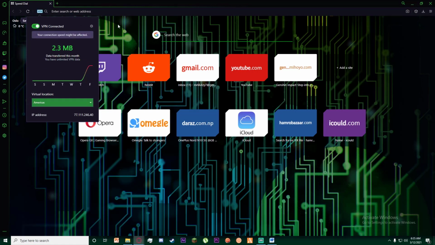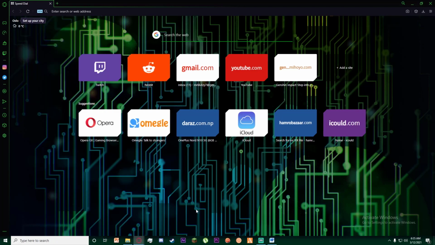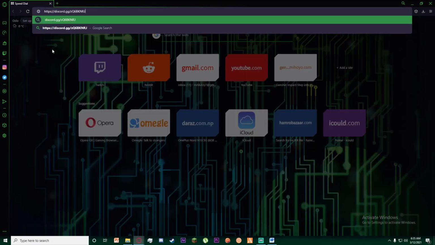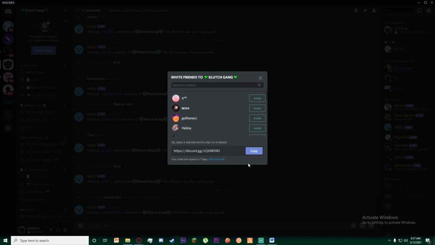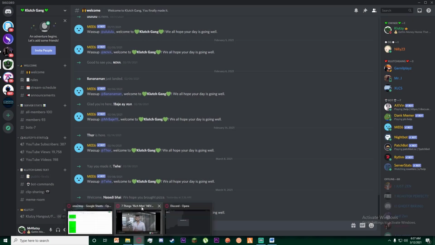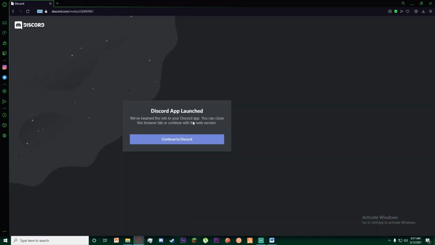As you can see, I am connecting a VPN and I have been banned from a server, which I'm going to be pasting the invite link right over here. And then once I enter that, it should work and it will show me that I have been invited. And there you go, I just got into the server, as you can see, and my Discord app just launched automatically and I got into this. So it is going to be as easy as that.